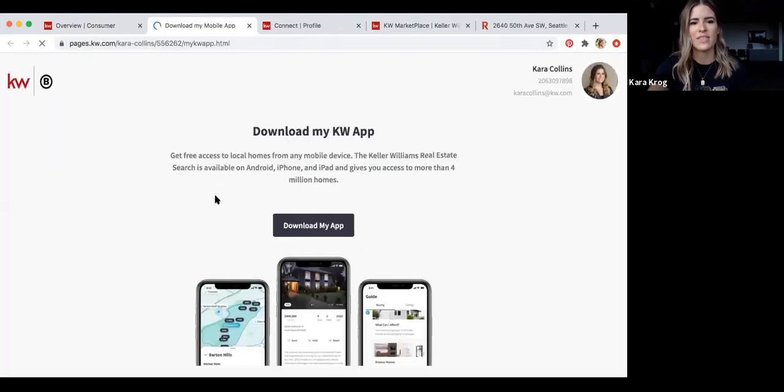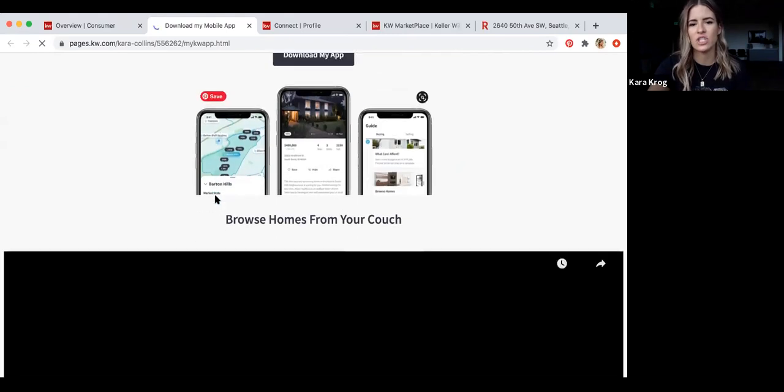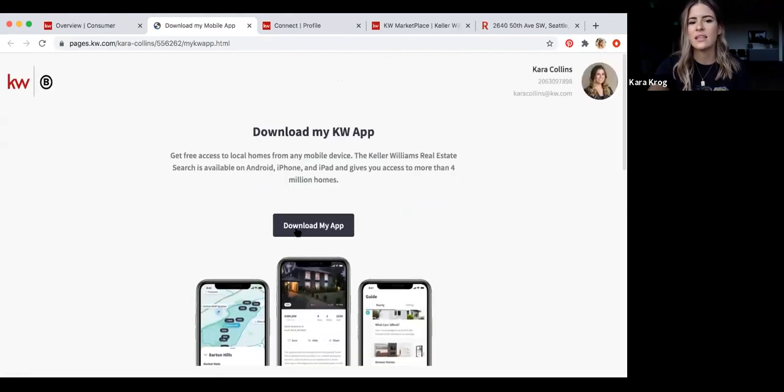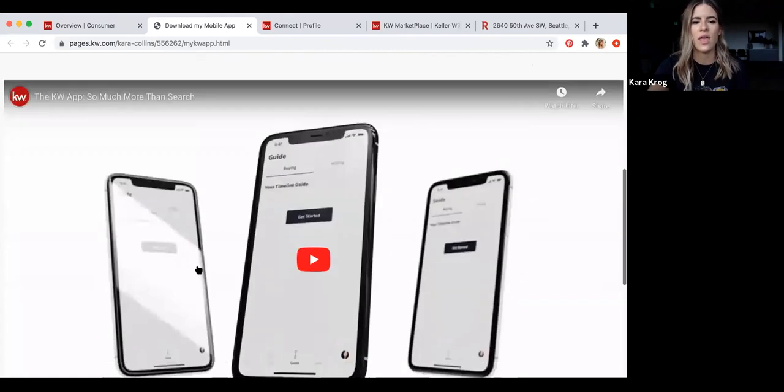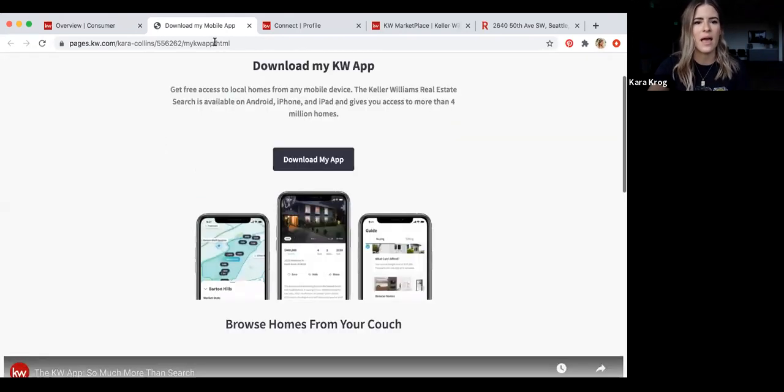So here's an example of what that might look like. This would be another great thing that you could share on your Facebook page that's got a link to download your app, and also a video about the mobile app.